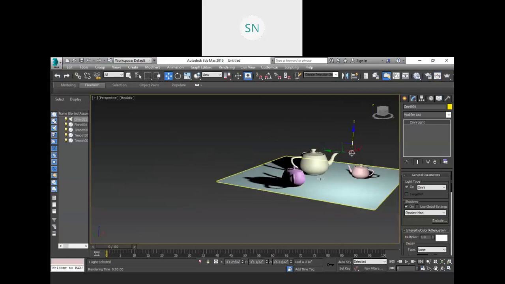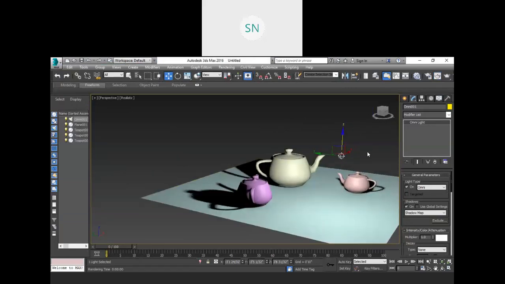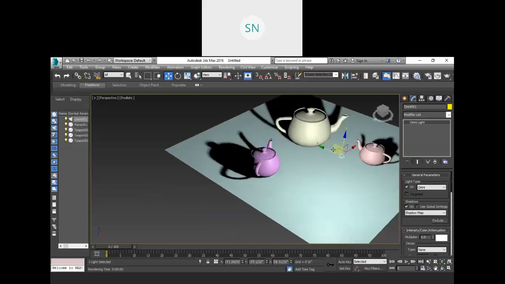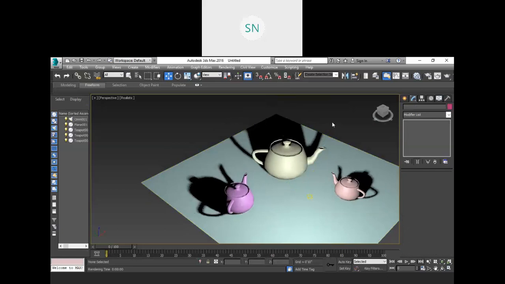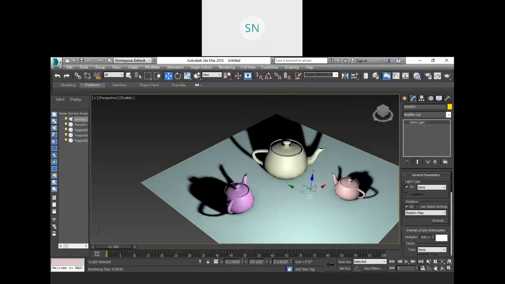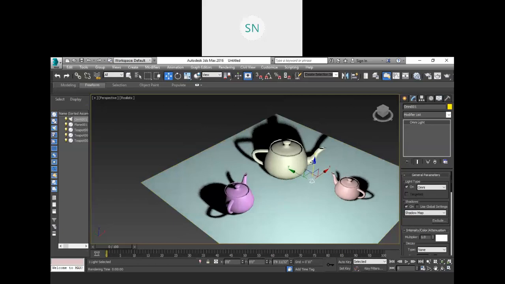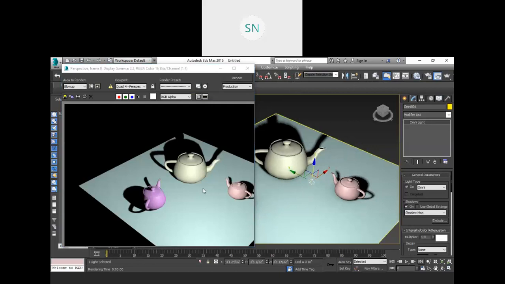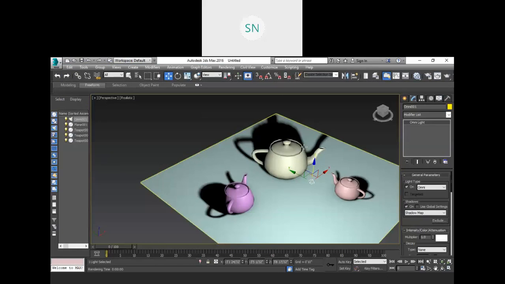So I think you get the exact idea about how to set your light. We have so many controls, right? So you need to spend much more time in the lighting and material applications. Now see, we have a nice clear shadow. It is clear now up to this point. This was the main task of our today's lighting effect.